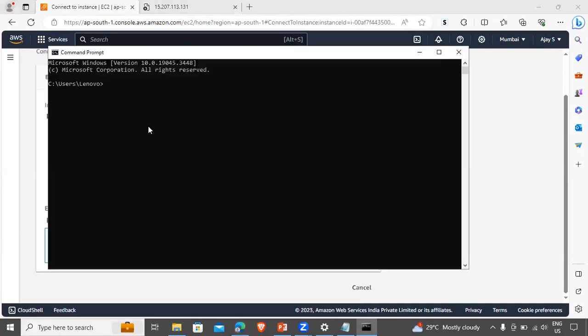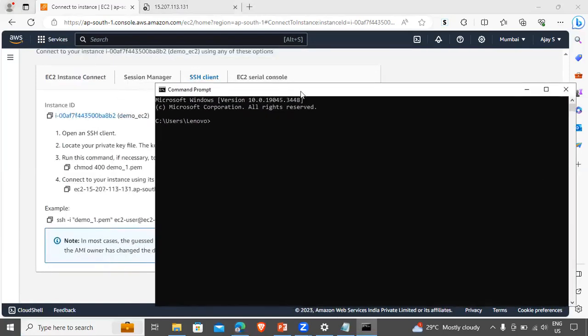I'm just opening my command prompt, and we have to move to where your PEM file, the security file, is, like the key pair we have downloaded, what we have created, right? We have to go to that location. Mine is in downloads. CD means change directory. I'm moving to the downloads. You can see now I have come inside my downloads.